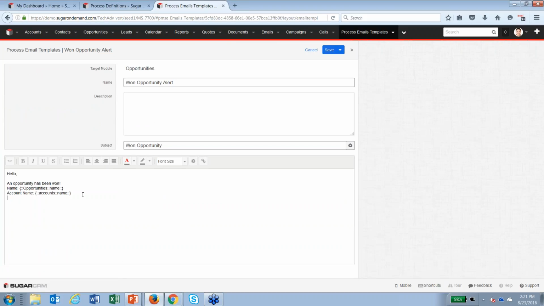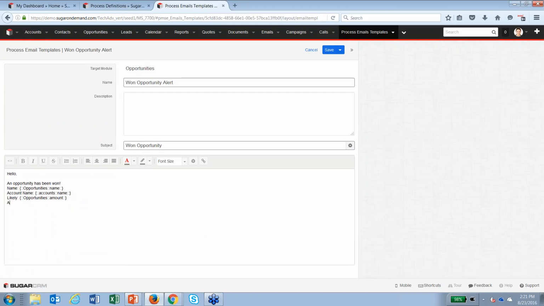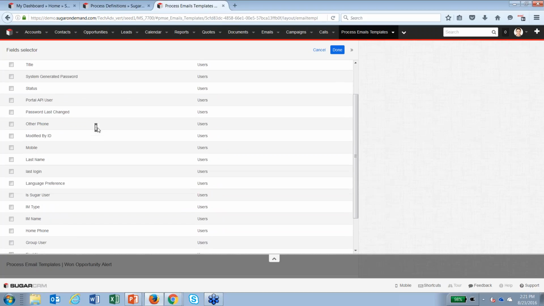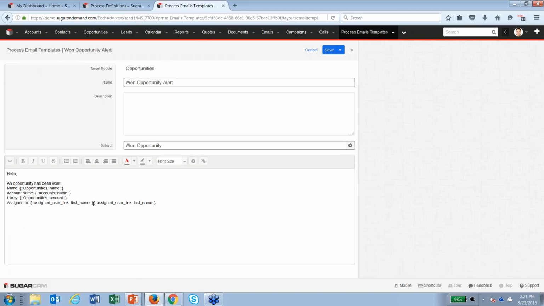And then let's just say I want to share the amount of the opportunity. Okay, and then I probably want to say whose opportunity it was, so let's put the assigned to in here. And that, again, I believe is going to be a related module. Yes, so we can pick the assigned to user and find their name. I'll go ahead and do their first name and their last name. I can pick both at once. I'll probably want to put a space in between them, though, when I send my email out.